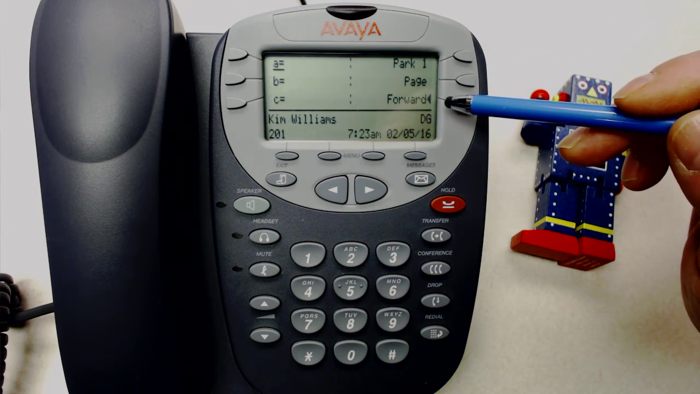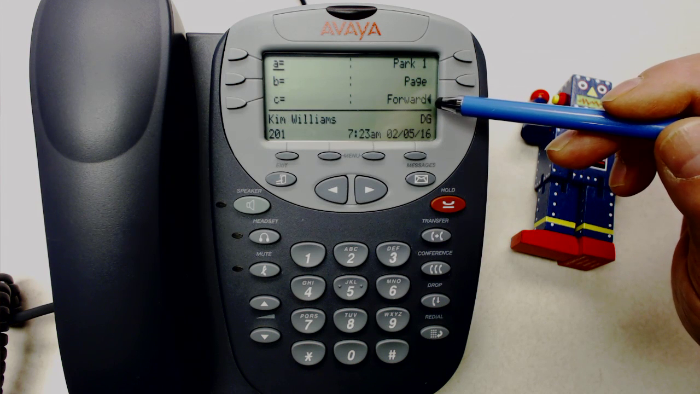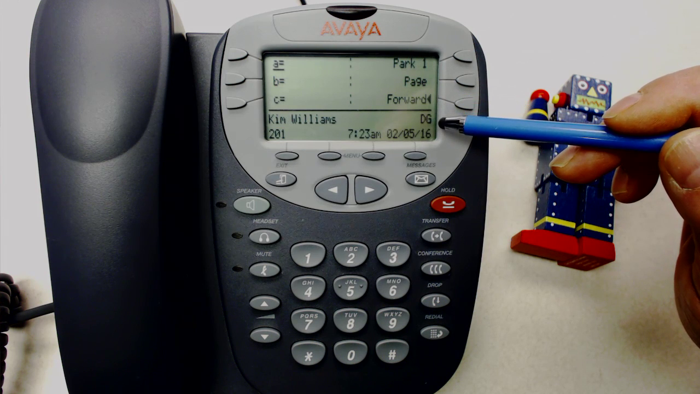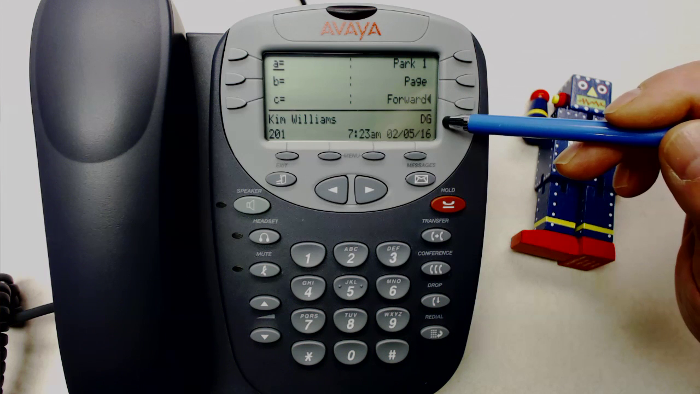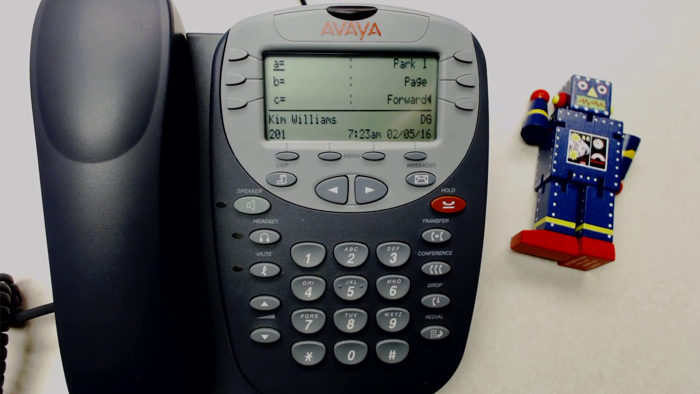Notice that there's an arrow in the screen. It tells you that forwarding is now on. Also, there's a D in the screen, which stands for diverted. You might also note that most of your phones will have a G in the screen, which stands for group. Most everybody is a part of the main group. Let's dial 201 from another extension. Right now it's ringing at extension 202. It is not ringing at 201.